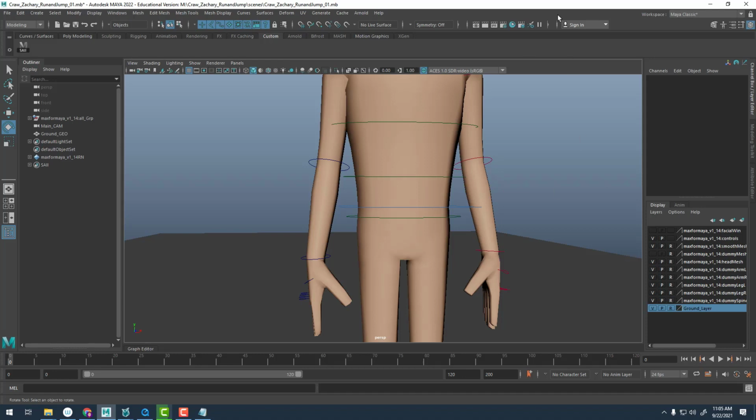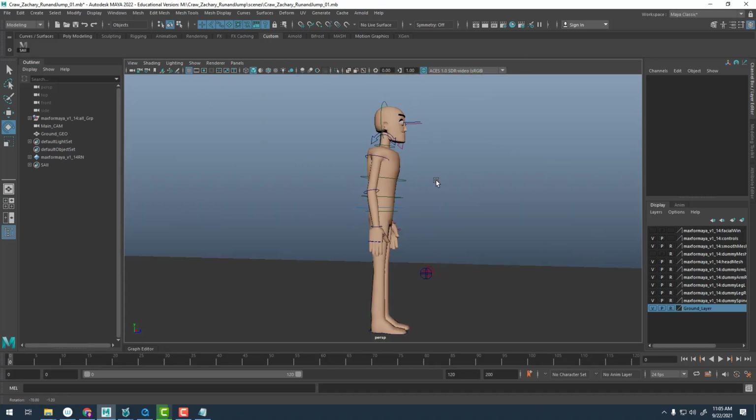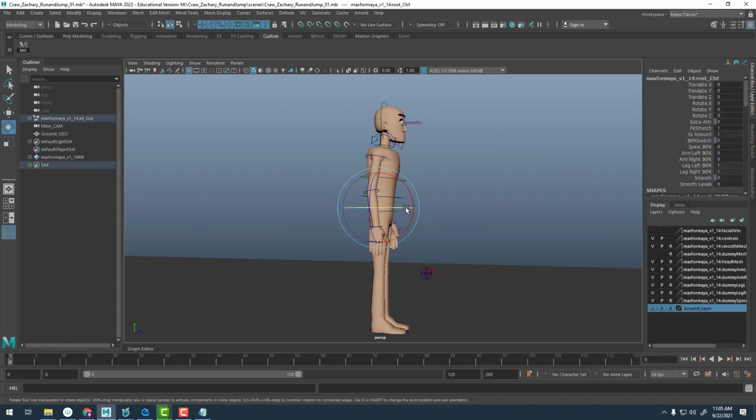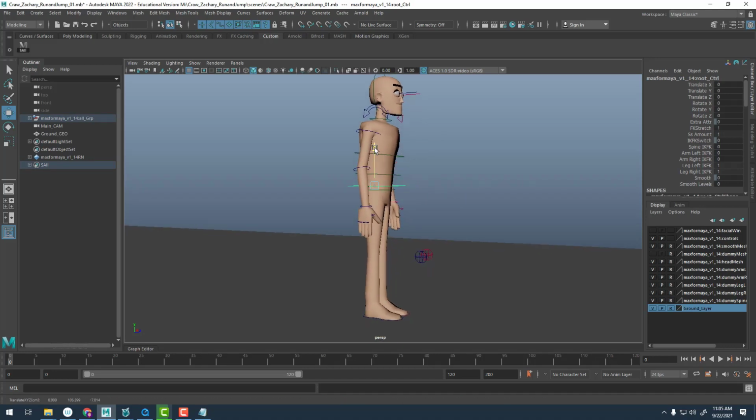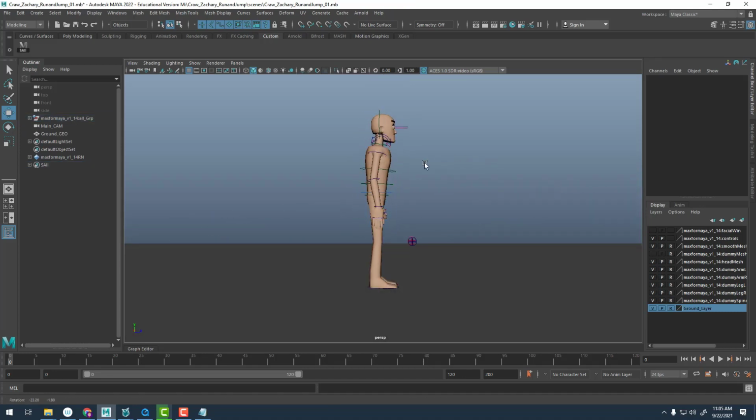It should be okay. I would like some slight bend in the knee. Now, a lot of that in this pose is actually going to come from the root. So I'm going to grab the root and just ever so slightly pull it down in Y. Like so. So just a subtle bend, not a whole lot.